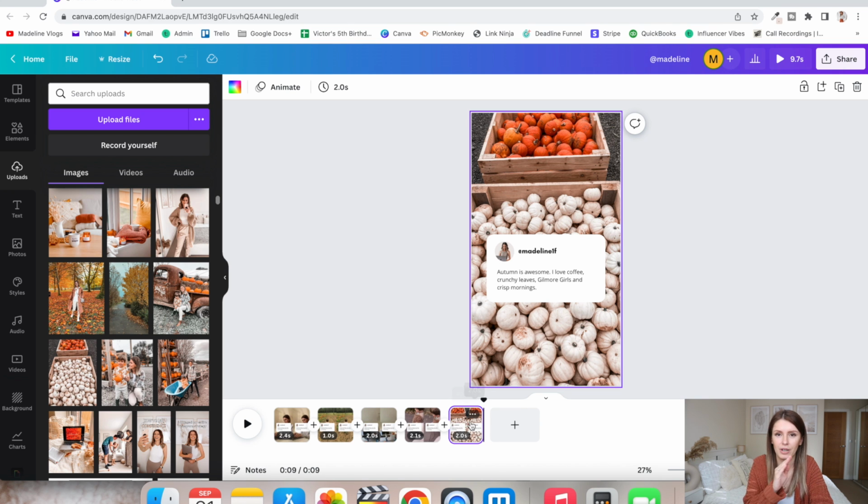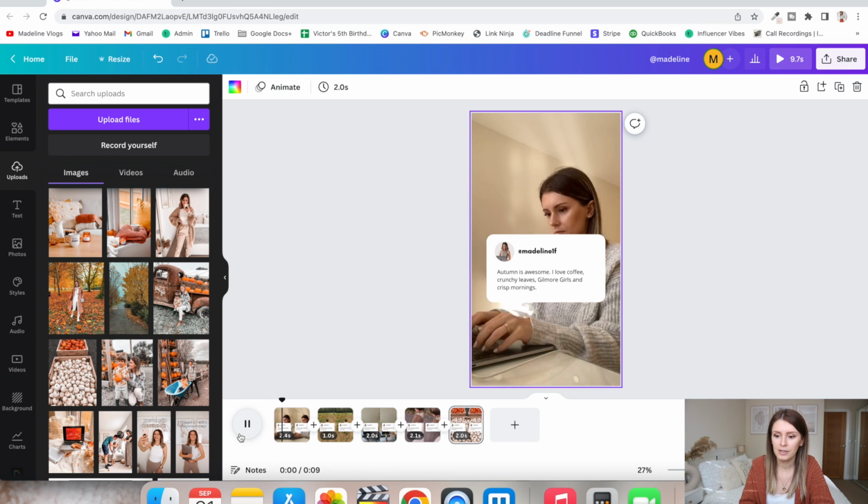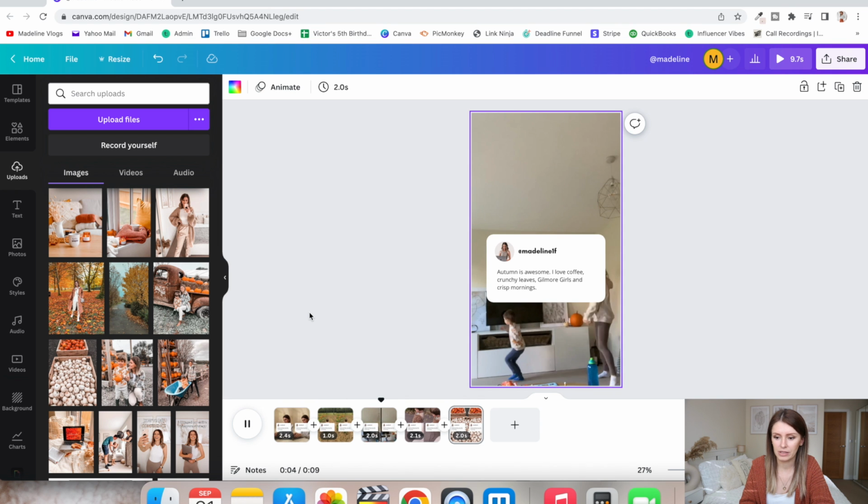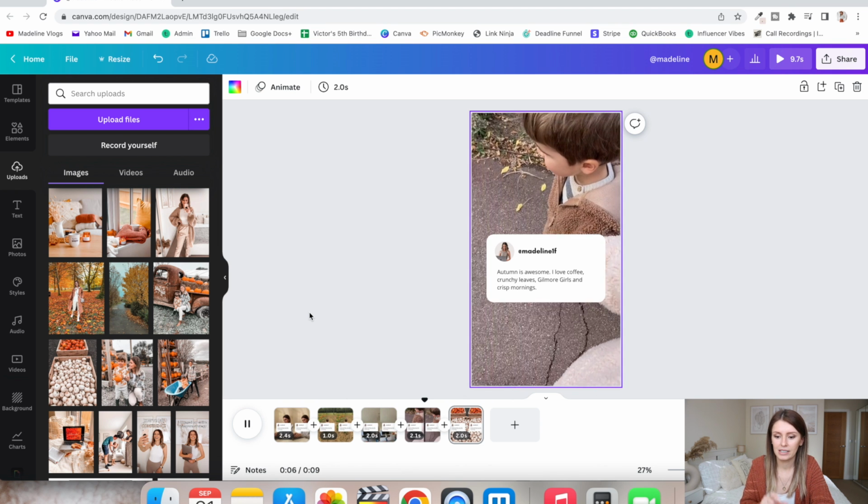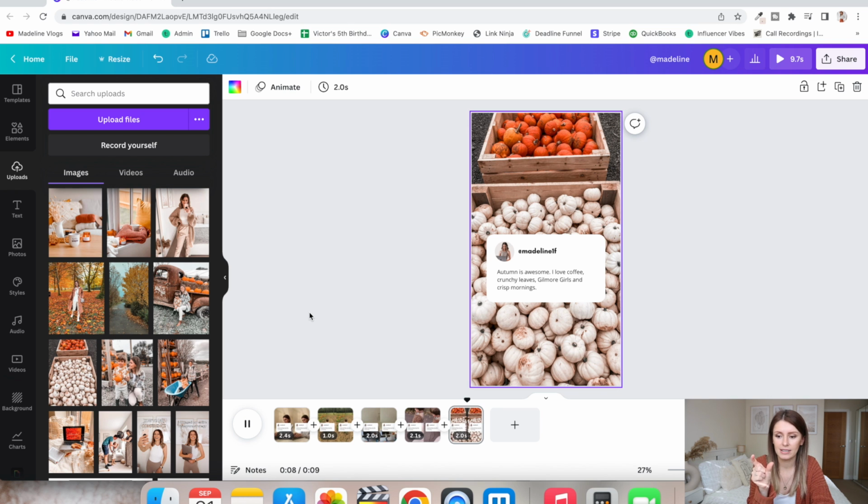So if you just want to have a slideshow of different pictures, let's have a look and see what the whole thing looks like. Canva will make the whole series of clips into one video that you can then post as a reel. So this is what mine looks like so far. It's just got all of the different clips, and the quote thing in the middle stays the same.